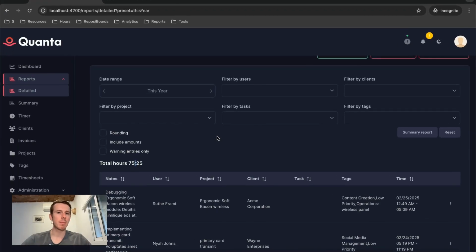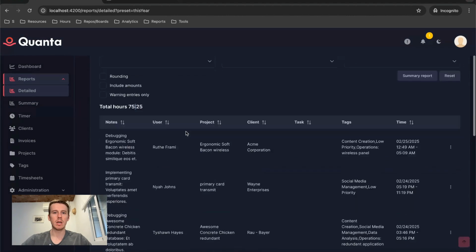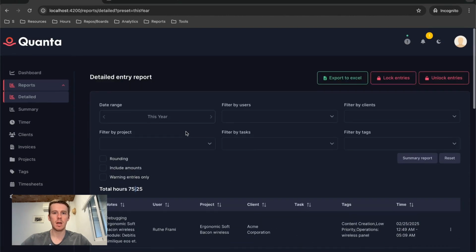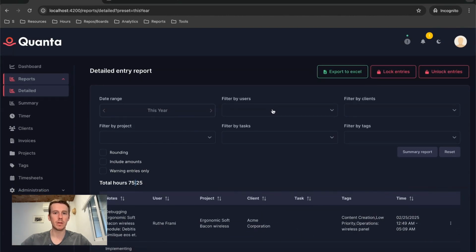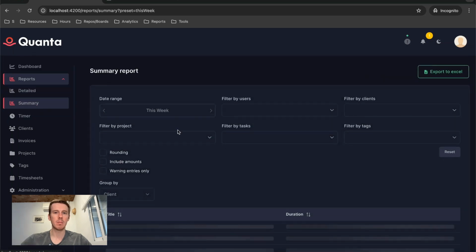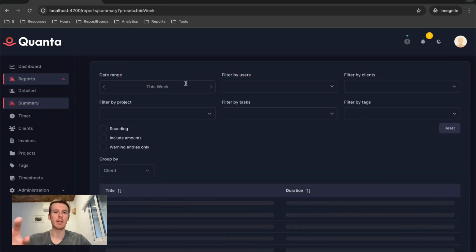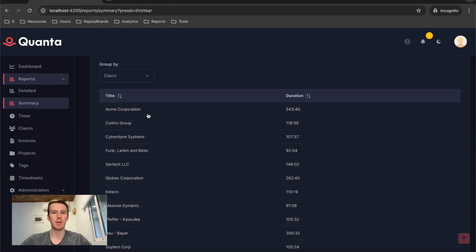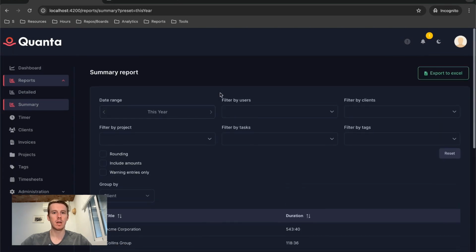In my time tracking application, we have reports. We have the detailed and summary report. The detailed shows all the time entries based on the time range and whatever filters you have applied. And then the summary is just going to show you kind of the aggregate, the total amount of time done on this project for this year.